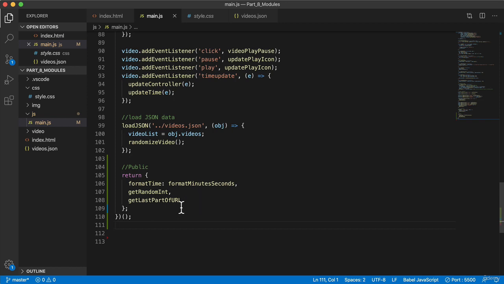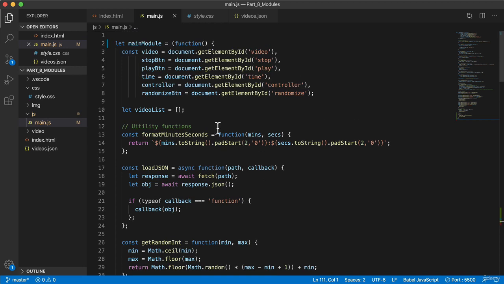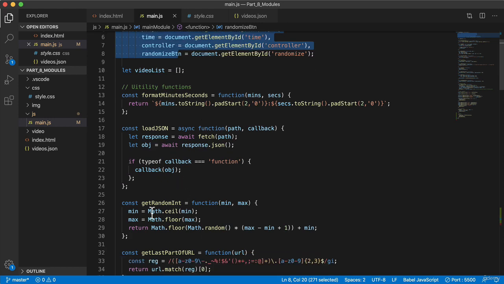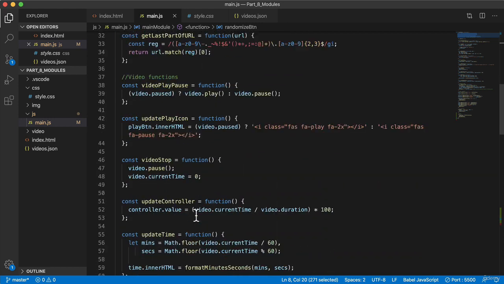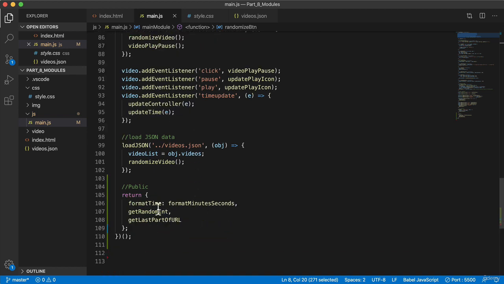And notice the advantage of this. Any of these methods that we've made public still have access to anything that's inside of the function through closure. So that's a very powerful thing. We can make private properties inside here that only these methods have access to. And then we provide only those methods that we want to provide publicly down here. And so it protects our module.